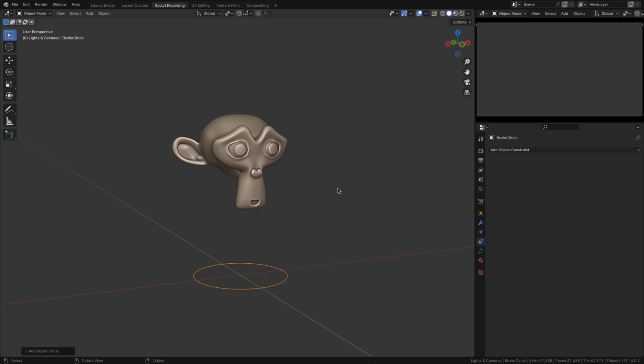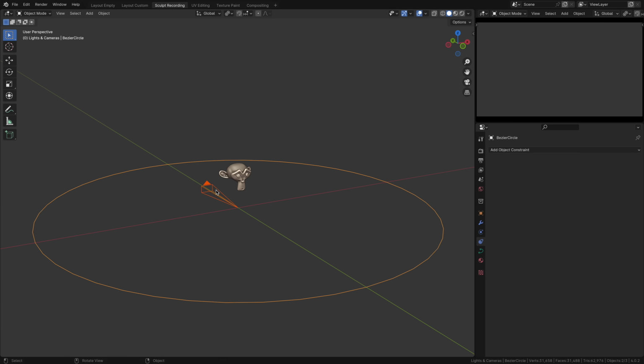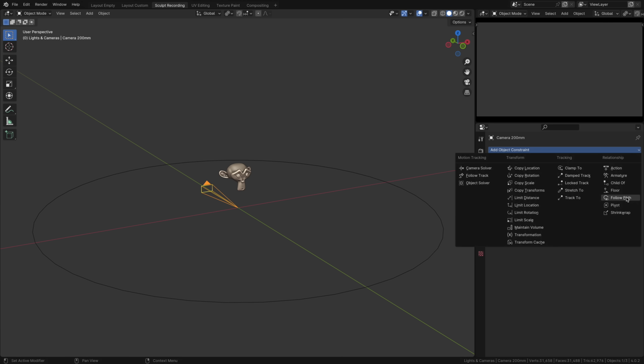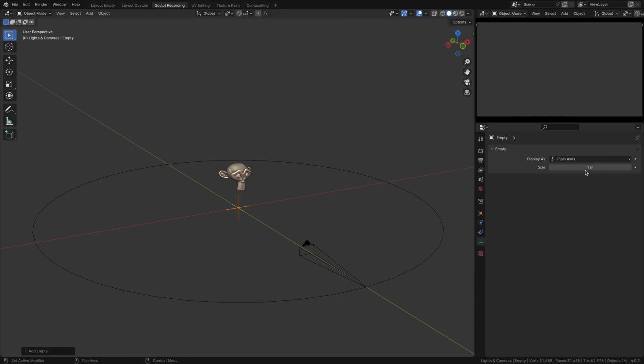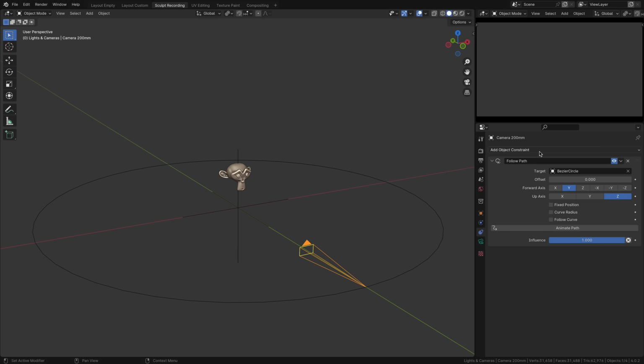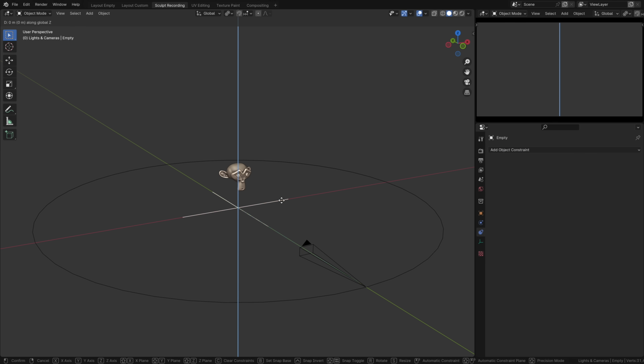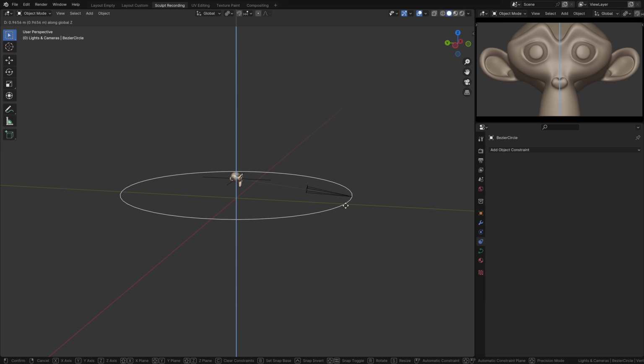First, create a Bezier circle, then scale it up, then create a camera and go to Object Constraint, and select Follow Path. Select the circle as target and it should stick nicely along the curve. Create an empty and increase the size. Select the camera and under Object Constraint, add a Track To and set the empty as target. Now you can move the empty and direct your camera to point towards your subject.